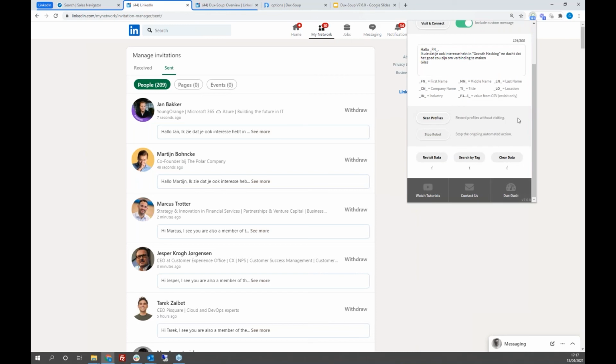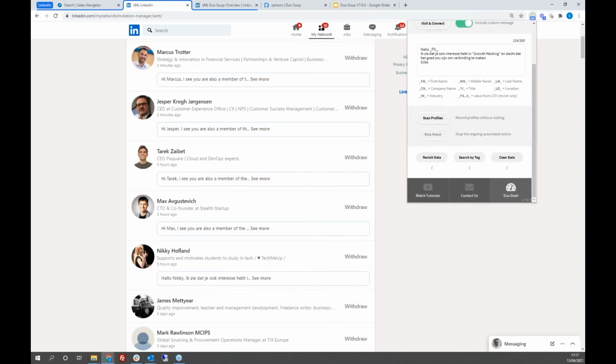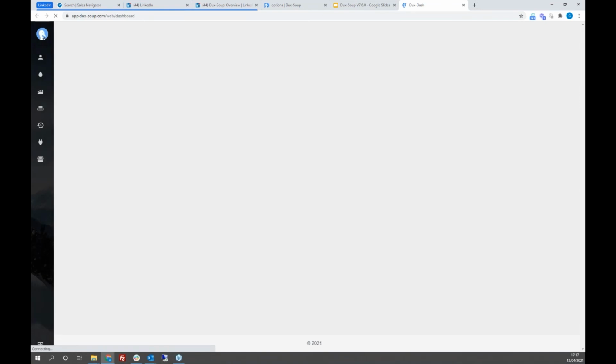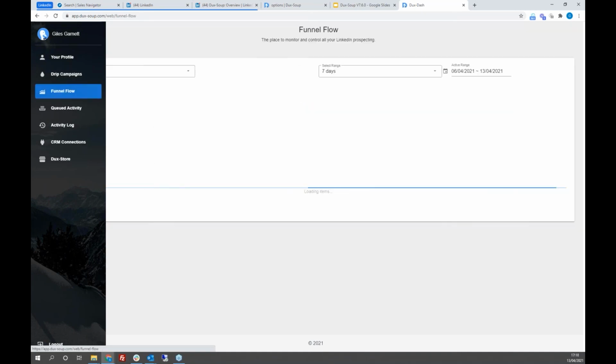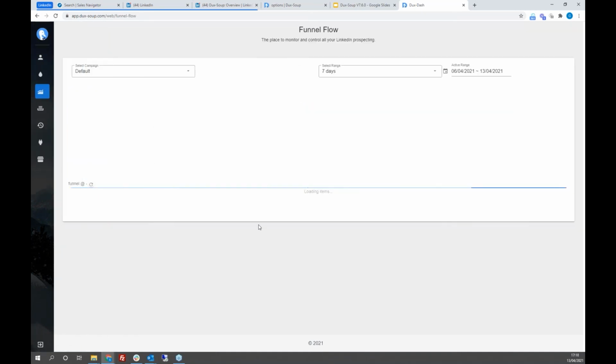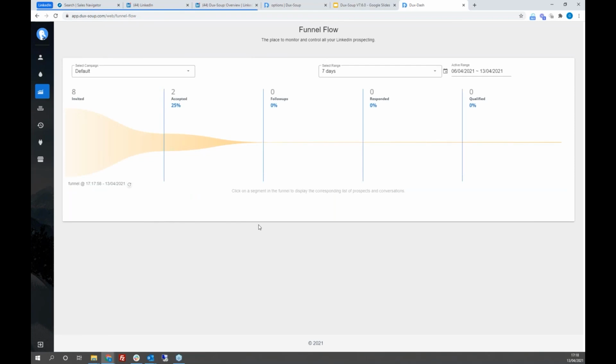So if I now go to my Dux-Dash, if I go down here into the bottom right of my Dux-Soup menu, go down to my Dux-Dash here, hopefully you're all familiar with this as well, and where I've got my drip campaigns here. If I now go to my funnel flow, you'll see this looks quite different to how it did earlier in the year. So it's been updated since the beginning of April. I can now select whichever campaign I have defined. So here, for example, if I go to my growth hacking Dutch campaign, I can see that within the last 7 days, I've sent out 5 invitations.